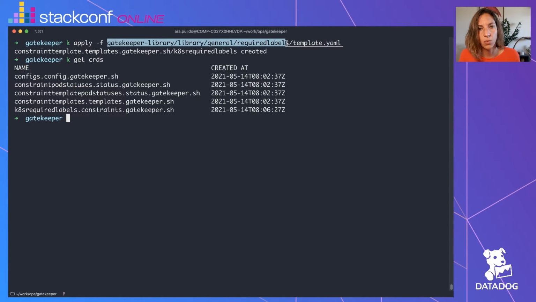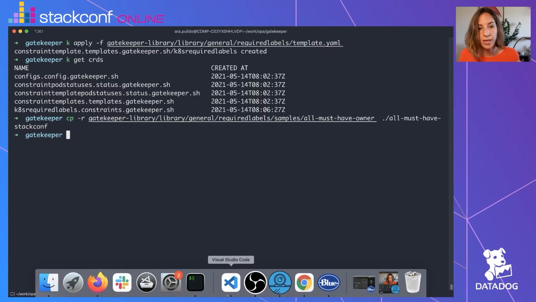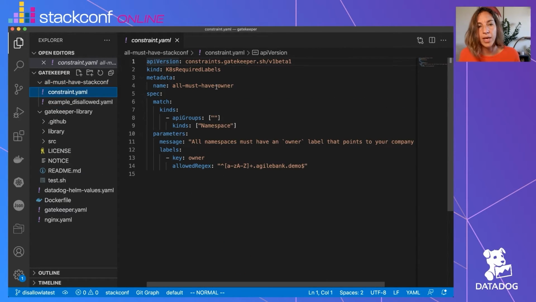Okay, so let's get one of the examples, but let's modify it a bit. We are going to copy this example that we have as part of the library, and we are going to call it, for example, all must have stackconf. Good. So we just copied that from the library, and we have an example here. You can see that using the example, you can quickly create new policies.